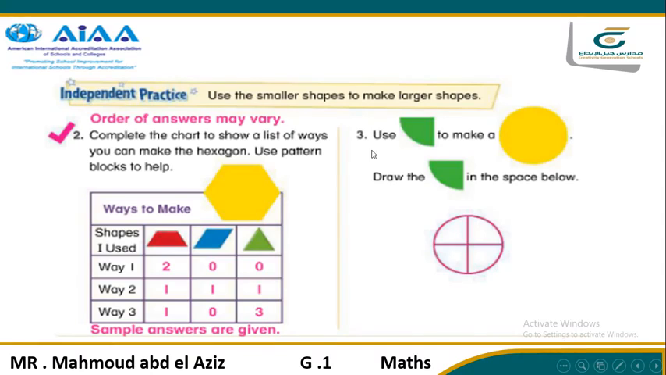Another question: I want to use this shape to make a circle. So I will draw it 4 times like this to make a circle.